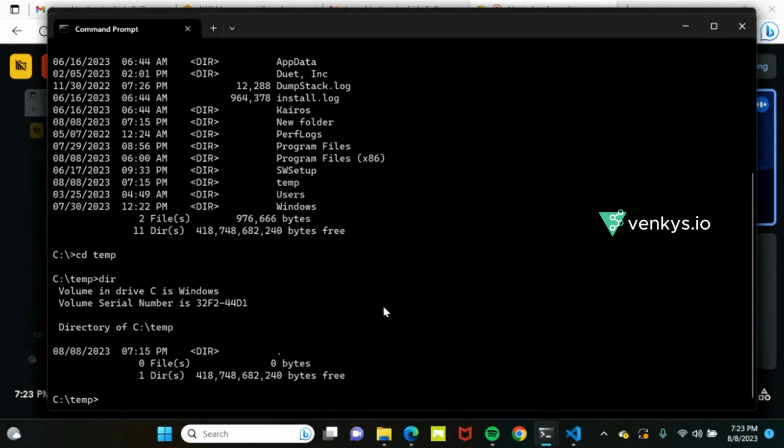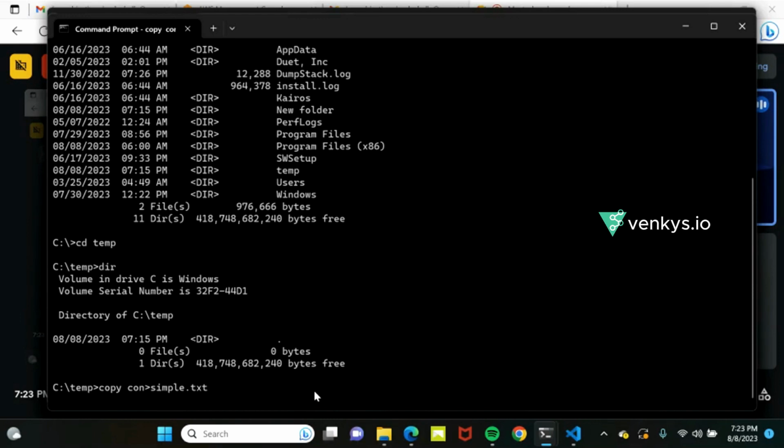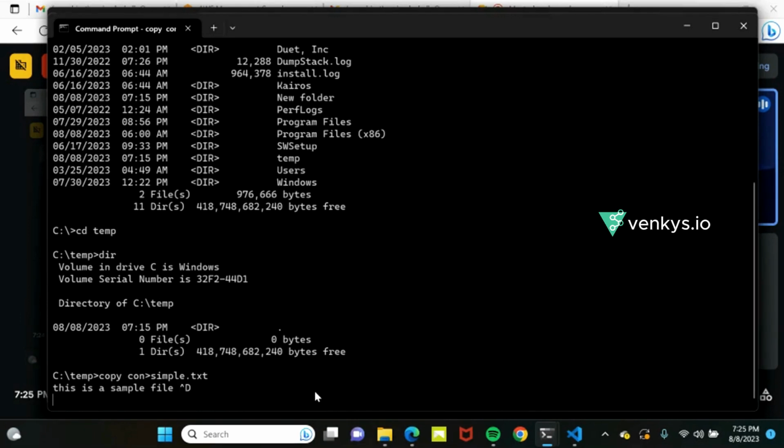Okay, now I want you to create a file here. What is the command to create a file on Windows? It's COPY, space CON, and the greater than symbol, give it a name, simple.txt or sample.txt, whatever. Enter. Keep typing your text. This is a simple dummy file, blah, blah, blah. Control Z, and you have to press enter actually. We were right the first time. Press enter.